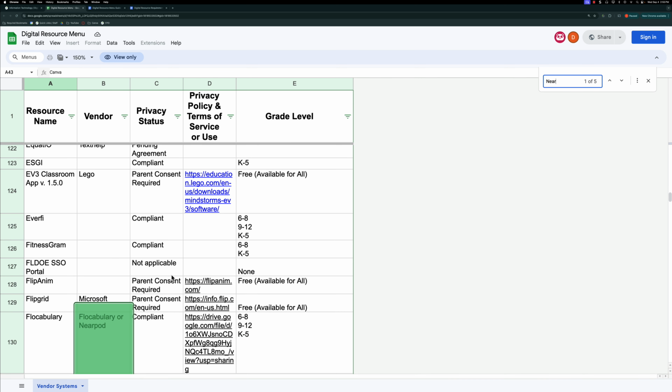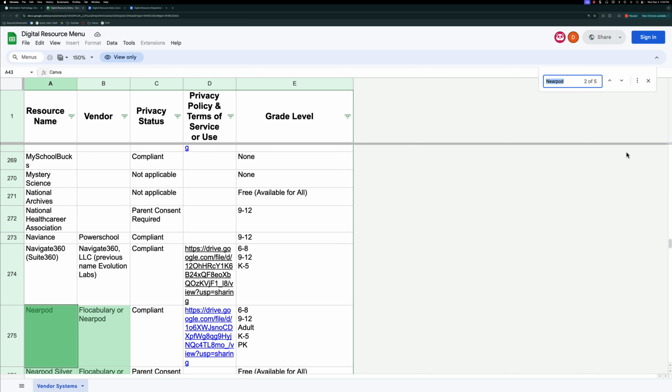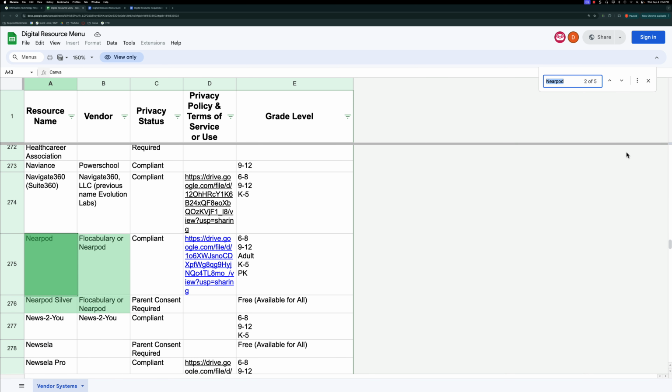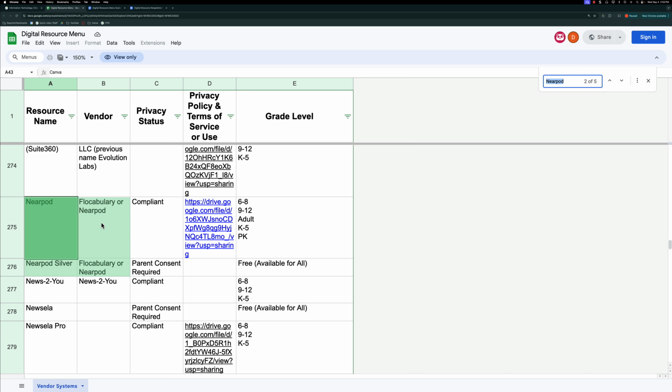I can see when searching for something like Nearpod that we may have an instance where it exists multiple times on this resource menu, but some of the different instances have a different privacy status, such as Nearpod is compliant and we have the privacy policy from the vendor on file, but Nearpod Silver does require parent consent. This is just something to be aware of when searching for resources in this menu.